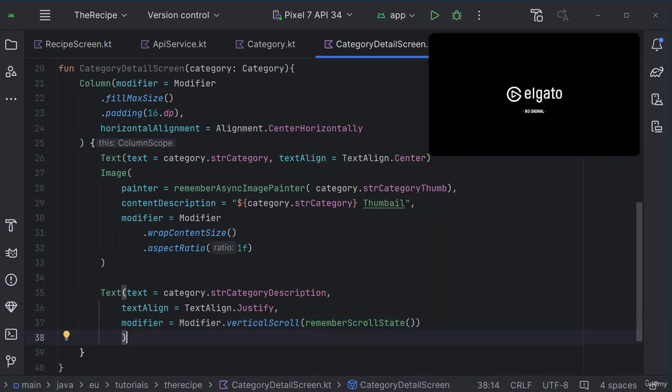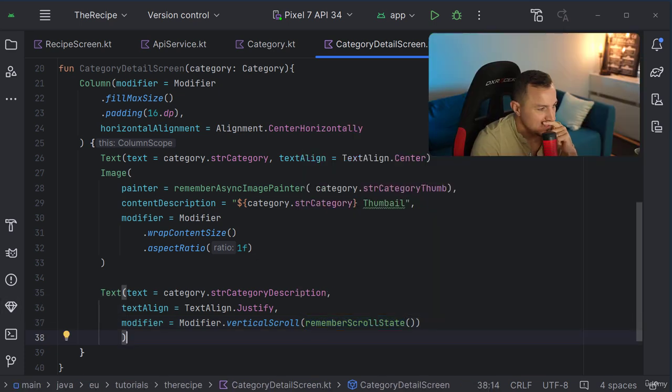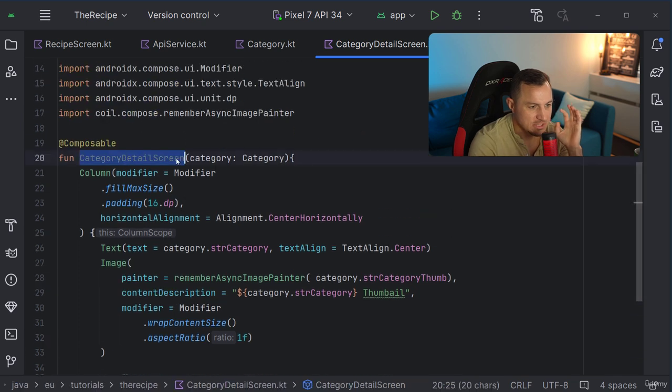Okay, so that would be the start. I would say that's good enough for this video because we have set up the category detail screen. Now we just need a way to navigate to that screen, and that's what we're going to take care of in the next few videos. So see you there.